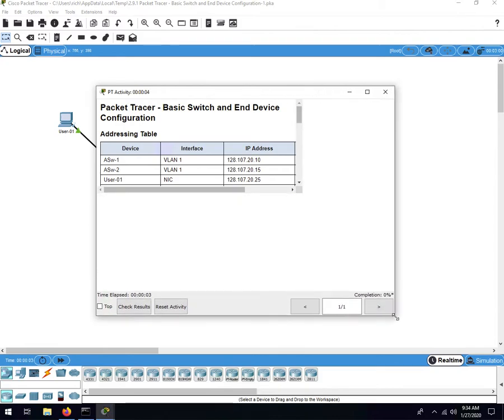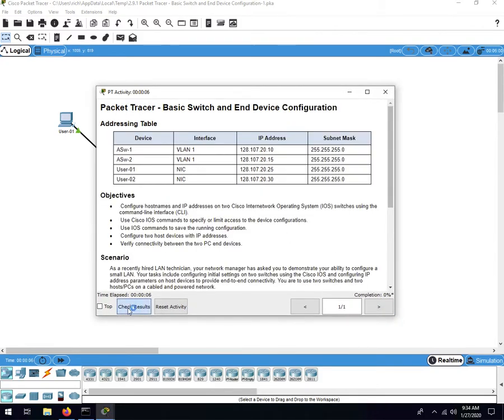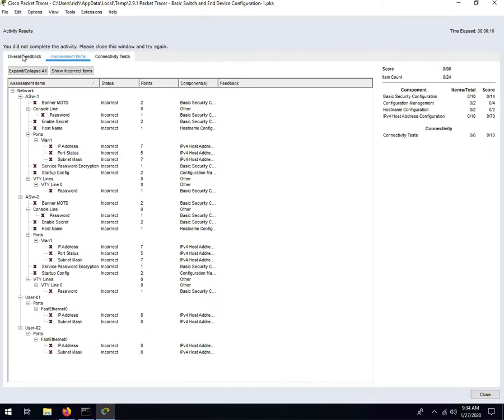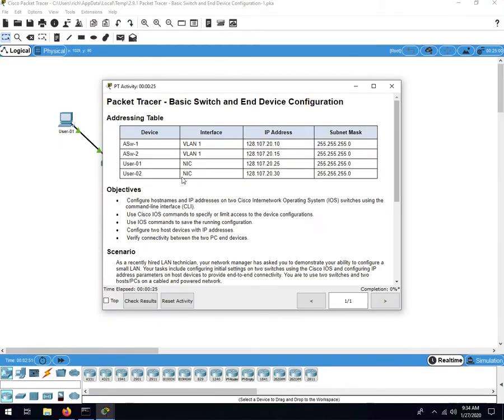First thing I like to do, being the lazy guy I am, is hit check results and see what happens. In this case, it's, oh, you didn't do it. Maybe you should do something, and then we'll check it. If you look at assessment items, it could be a cheat sheet for you. These are the things that are going to get checked for. So maybe you could use that. Once you don't get it correct, you could go see why you don't have it correct. But anyway, we're going to get started.